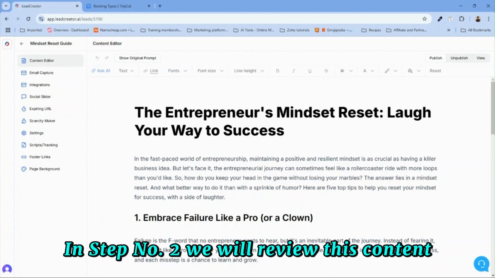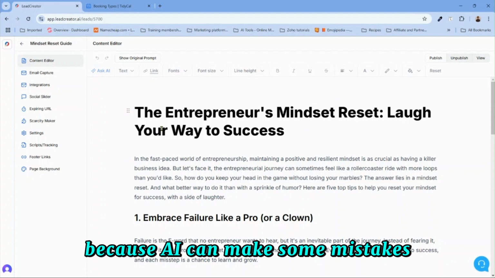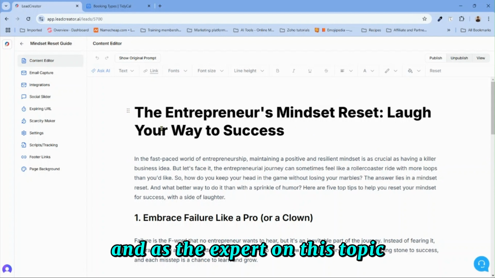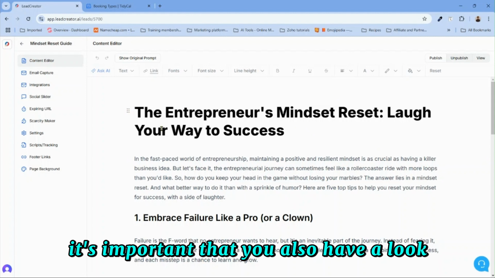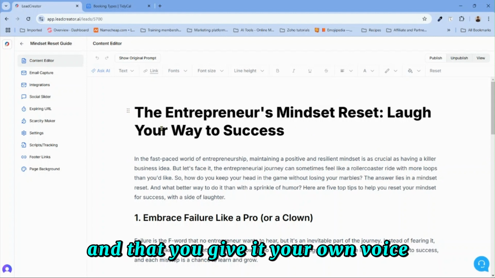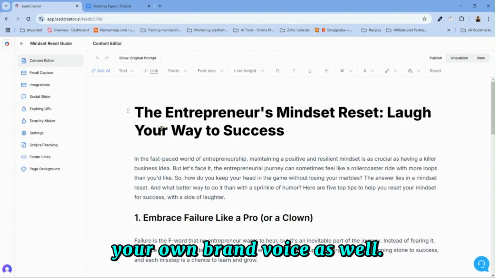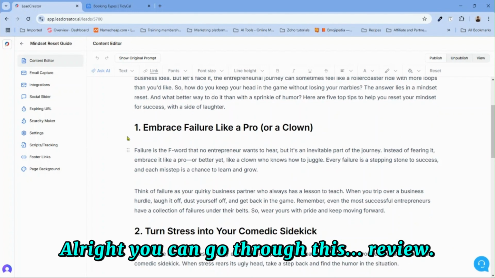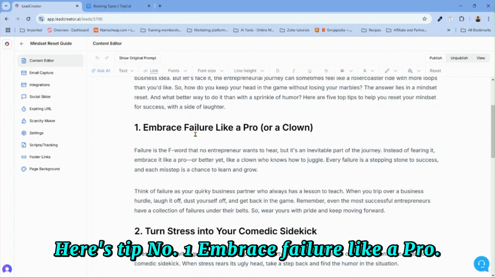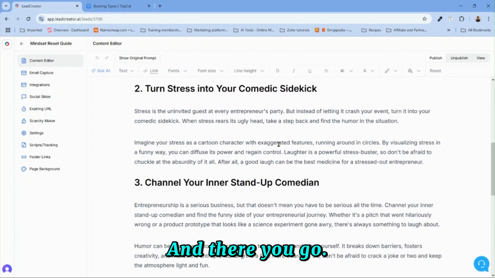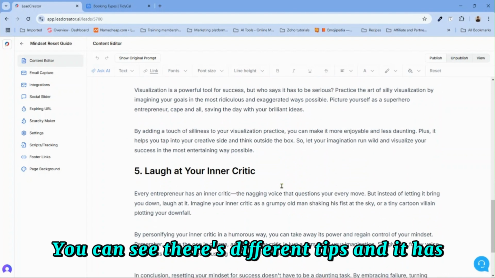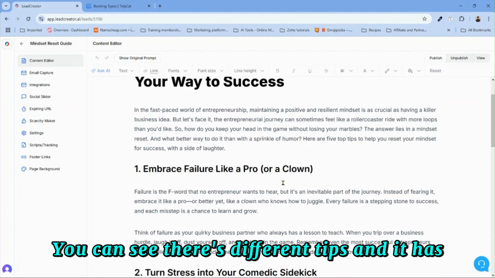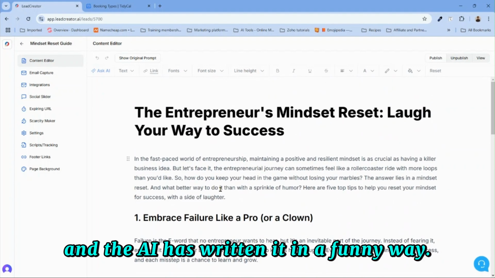In step number 2, we will review this content because AI can make some mistakes, and as the expert on this topic, it's important that you also have a look and that you give it your own voice, your own brand voice as well. Right, you can go through this, review. Yes, tip number 1, embrace failure like a pro. And there you go, you can see there's different tips and the AI has written it in a funny way.